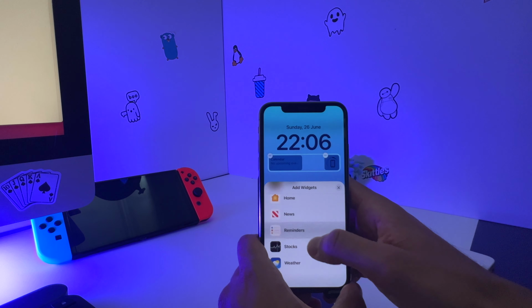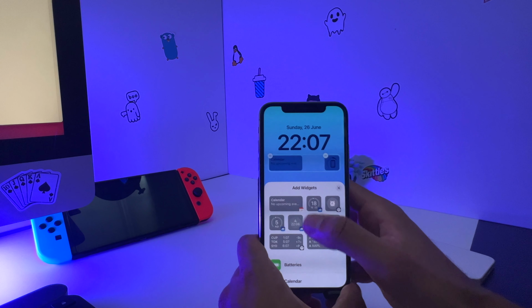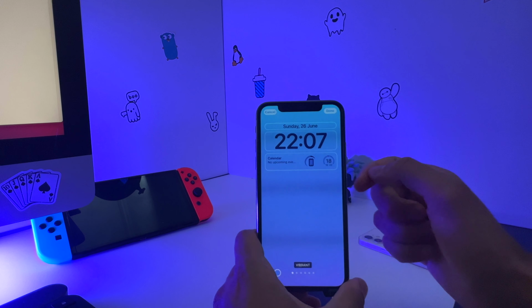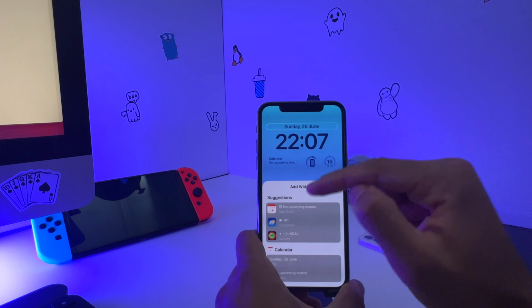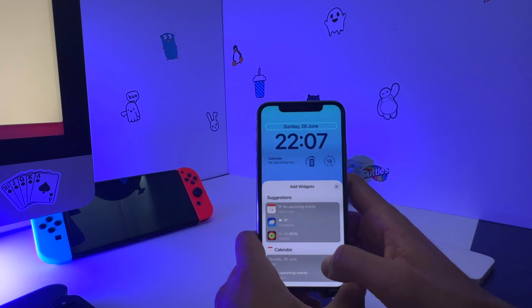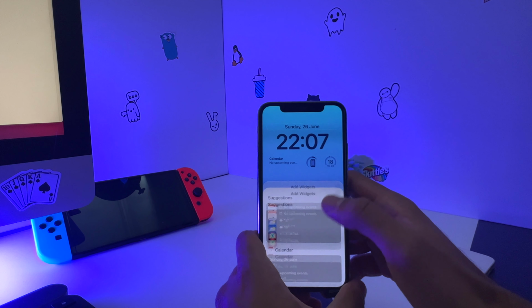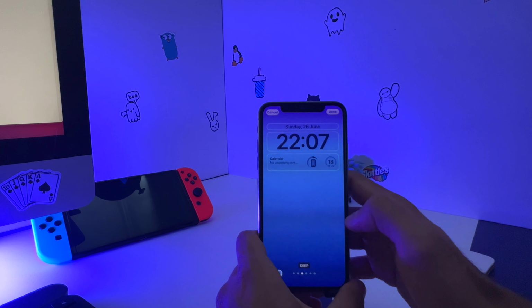And I'll add the weather. Those are the widgets I do like to have in there. At top, we have the date. I like to keep it just like that. You can add or change it in another widget, but I don't like to have a cluttered screen, so I like to have it like this.